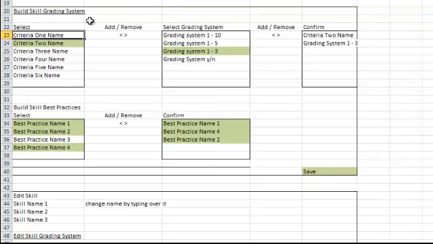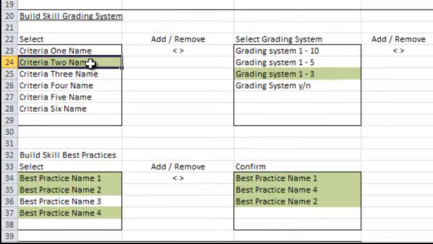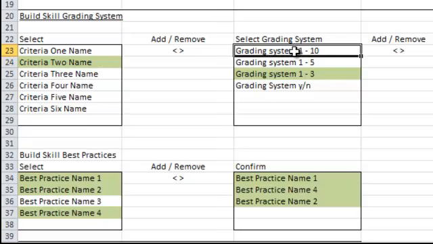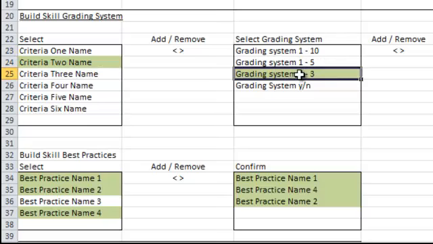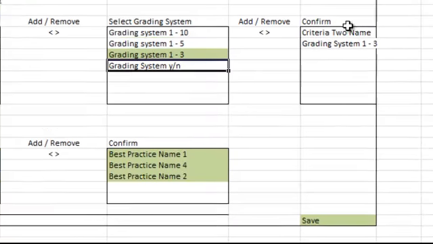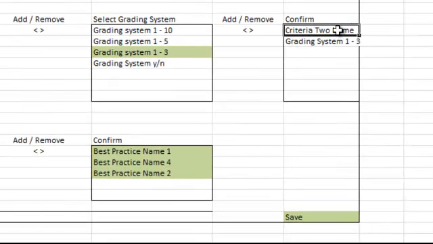So up above we added a criteria. In this example we're saying this skill needs criteria 2. So here's the name. We click that, it moves over into the box. We have a grading system. The existing grading systems inside the system are 1 to 10, 1 to 5, 1 to 3, and yes or no. Move that over, and now we want to confirm. We are adding criteria 2, grading system 1 to 3, and then we want to click save.